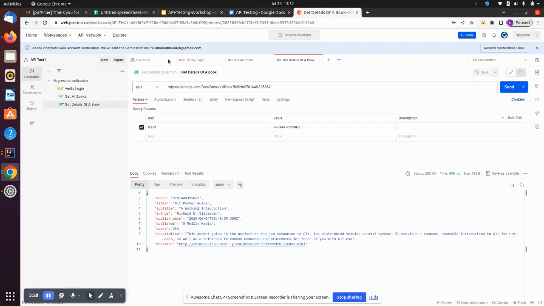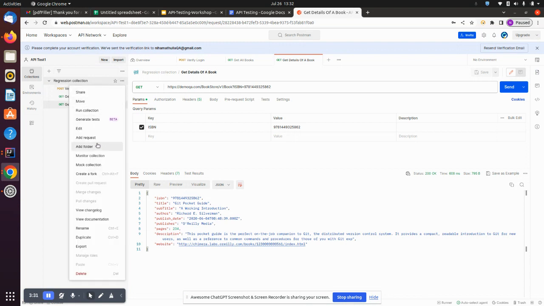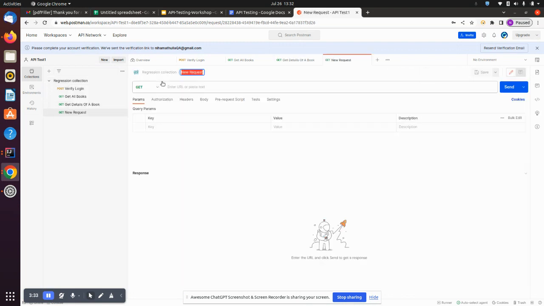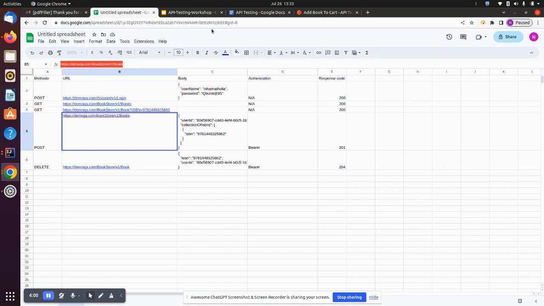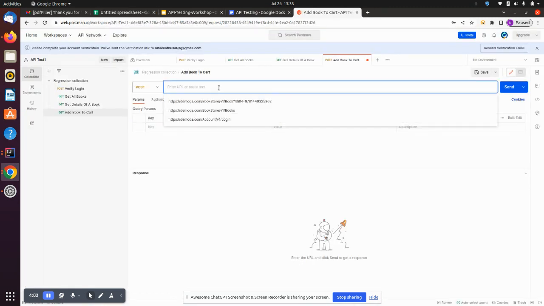So let me go to Postman and create a new request. Let's add a request. This request is used to add a book to the cart. And here we have to mention the HTTP method. So here the HTTP method is POST. Let me select the POST method, and we have to copy the URL. So this is our URL. I'm pasting this URL here.